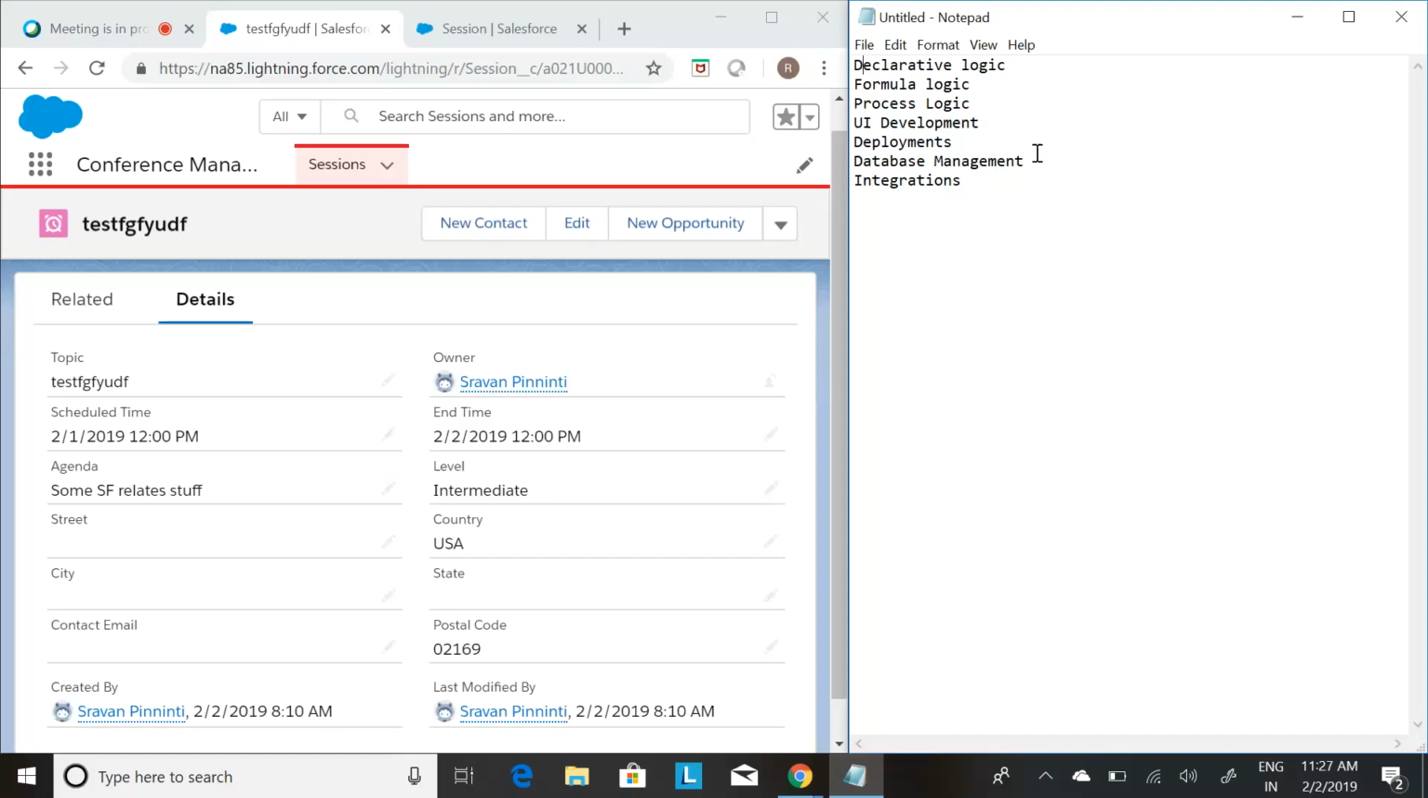We should say, hey, I've worked on declarative, formula, process, UI, and talk about 30 seconds on each. I've done object creation, app creation, page layout customization in declarative logic. In formula logic, I created validations, I created formula fields, I created workflow processes. I've built lots of Apex classes, Apex triggers. I've built Lightning components in UI. I started building Lightning web components as well.